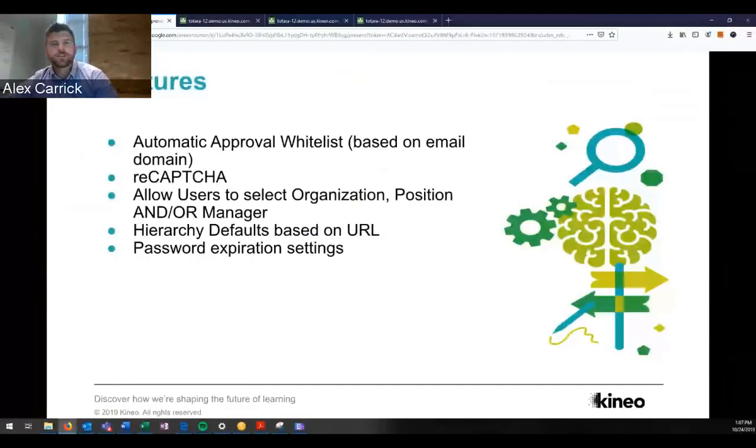You can add reCAPTCHA to your self-registration to make sure your site doesn't get spammed with bots or spam accounts. You can allow your users to select their organization, position, and or manager when they create their account. What I do like about this is you can choose, well, let me back up for a second.